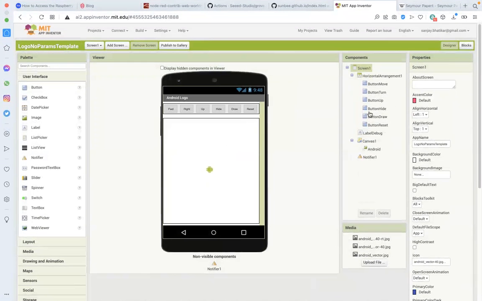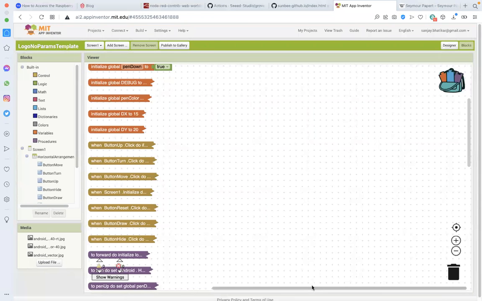So let me go to blocks now. When you look at the designer, what you have is one screen and then a horizontal arrangement which has all the buttons. So there are 6 buttons, and each one of these buttons has a procedure associated with it. So we'll see that in a moment. And then, as we have seen earlier, to draw in an Android app in App Inventor, we use a canvas and a sprite. So there's only one canvas here, and the Android man is the only sprite, and the notifier is there to give us some instructions. Okay. So let's get into the code and let's start looking at the procedures.